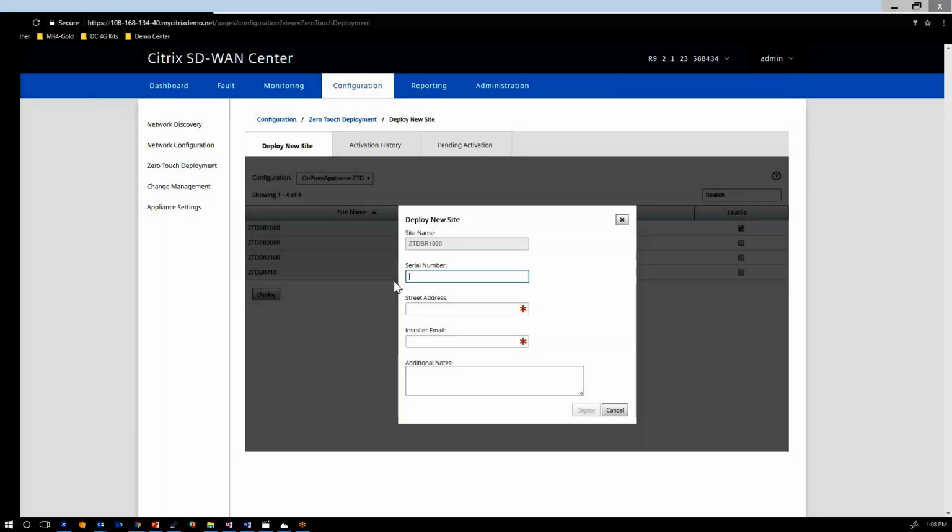One of the things that you can do is preemptively put in the serial number of that particular appliance, and that allows you to bypass the installer having to put in the serial number for the zero-touch process to take place. So it's just one less step that the installer has to do. In this case, we'll leave it empty so that we're forced to put that in.